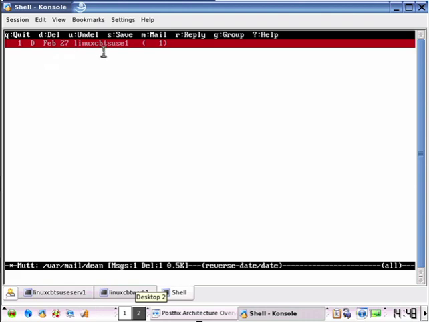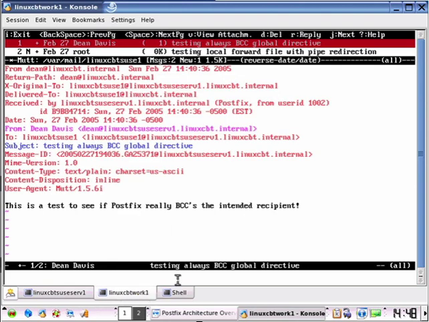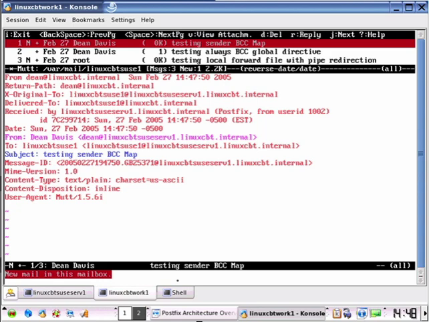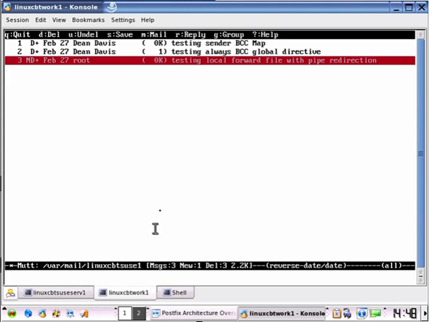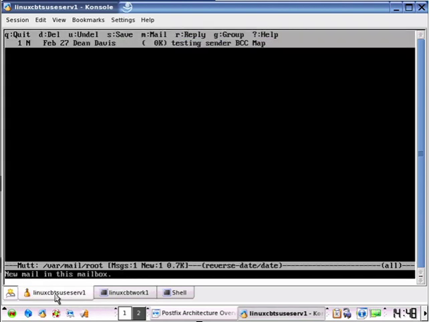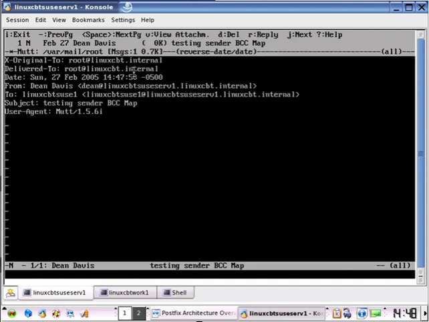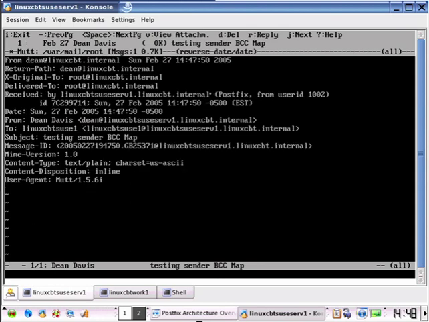So we've just sent the message to LinuxCBT Suzy1, and the window to the left of it will reflect that. There's a new message. Testing sender BCC map. We'll delete them all. And now on the left hand side, when we move the arrow up, there's the message. Testing sender BCC map. Again, postfix has redirected the message to root, although it says in the original envelope information from Dean to LinuxCBT Suzy1. When we open the headers, from Dean to LinuxCBT Suzy1, but the postfix MTA has copied the user root. It's added these headers to say deliver the message to root.